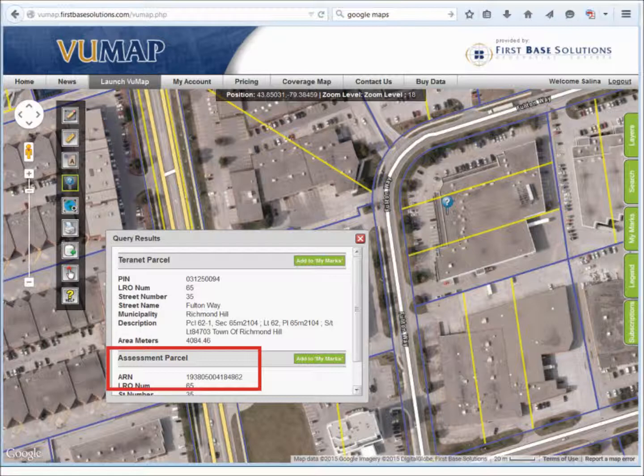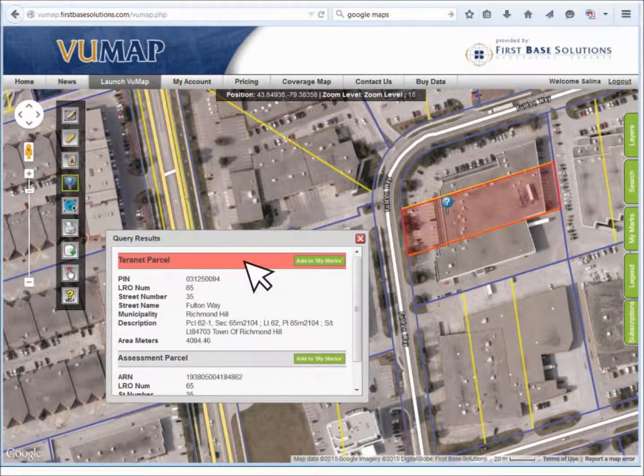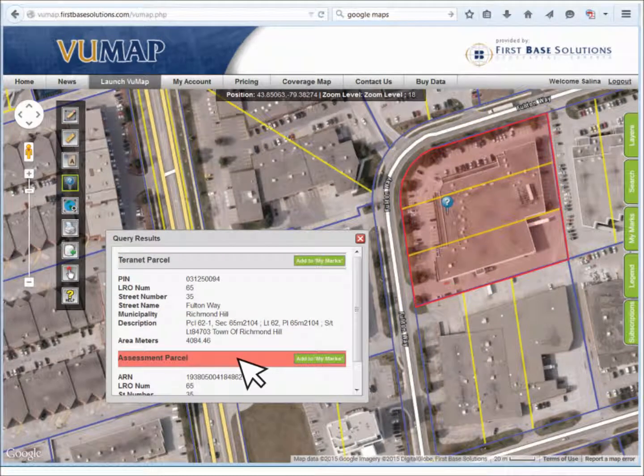You can review both the assessment roll number and property information number details at the same time. In this case, the boundary of the assessment parcel encompasses all 3 pins. This is the type of contextual information that's not possible when searching through lists of addresses. The benefit of using a high-quality map in your research is easy to see. You can highlight which feature is which by hovering your cursor over the items in the Query Results box.